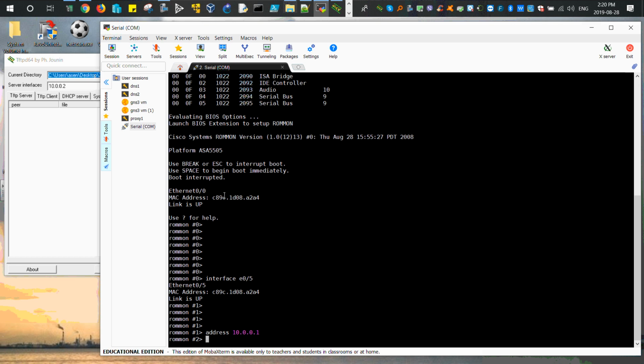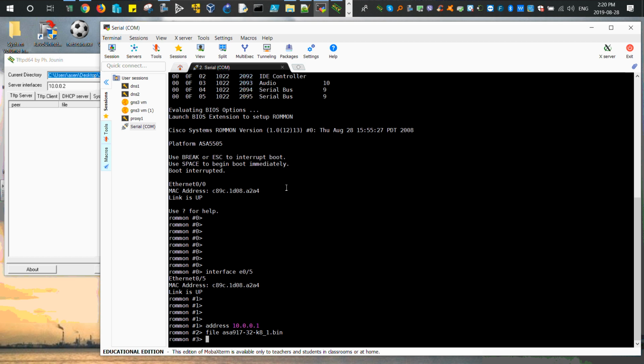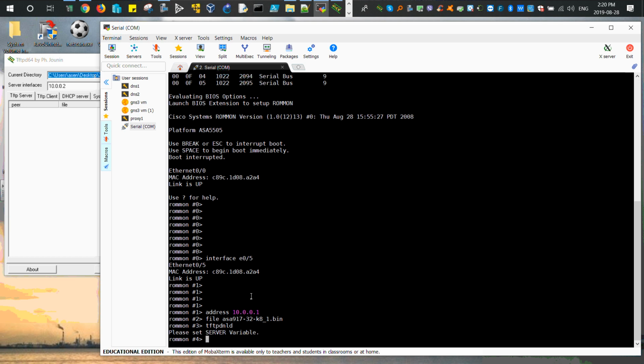So what you're going to do now is use the next command, which is file. I could copy and paste it because I'm using MobaXterm, it's easy. I'll do copy, then paste it here. That's the file name. I'll click enter. Afterwards, I'm going to choose the command tftp_dnld, which stands for download, DNLD. That means copy this file from your TFTP server to my disk. I'll click enter.